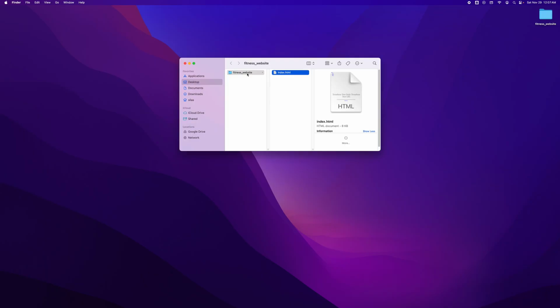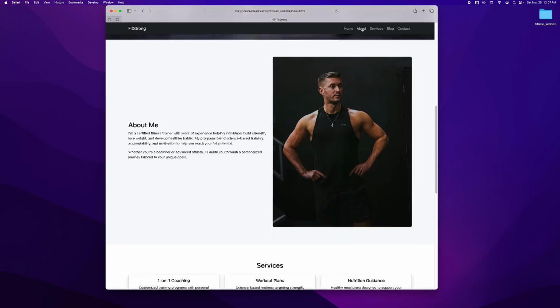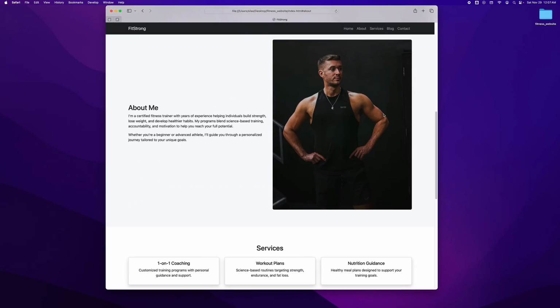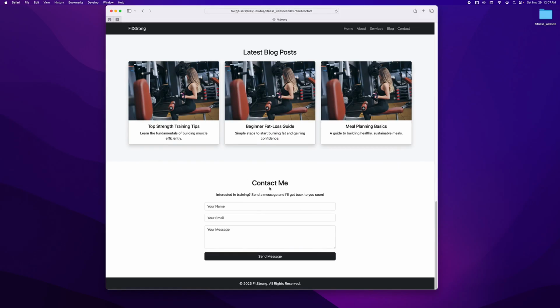So here in my fitness website folder right here, we have this index.html, and if we double click it, let's see what we get. And okay, it's looking fine. Let's see if it works. So we have our little brand name here. If we click about, it scrolls down. Services, we got that too. And here you can see that we have the same image across all 3, and that's just because we copied and pasted and we didn't change any of the images. Contact will bring us down here.